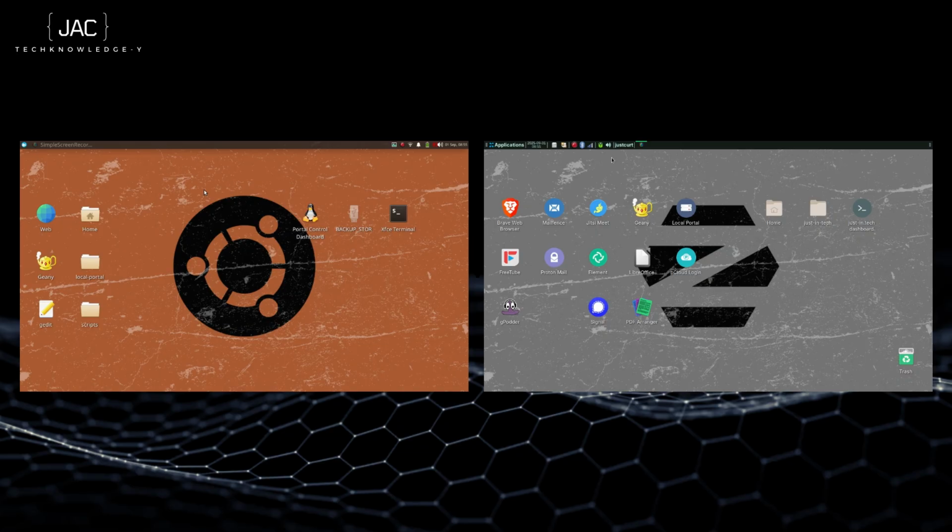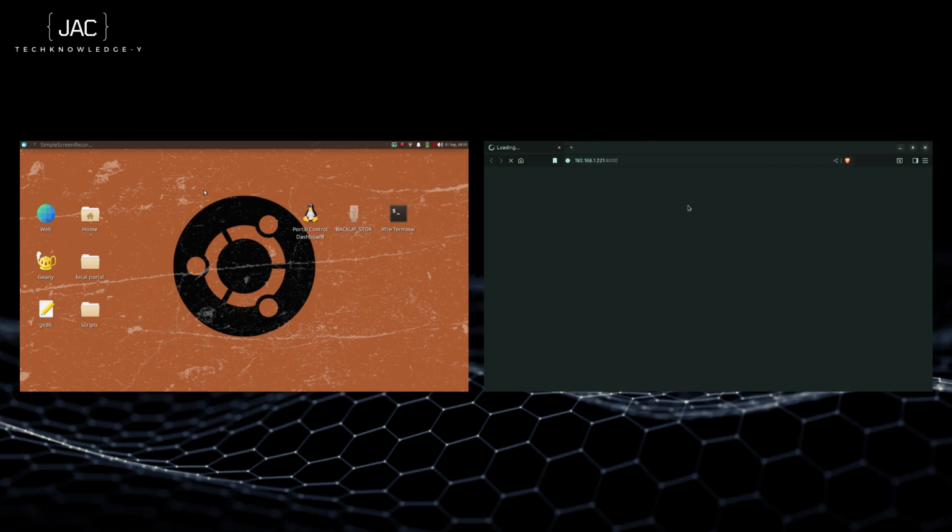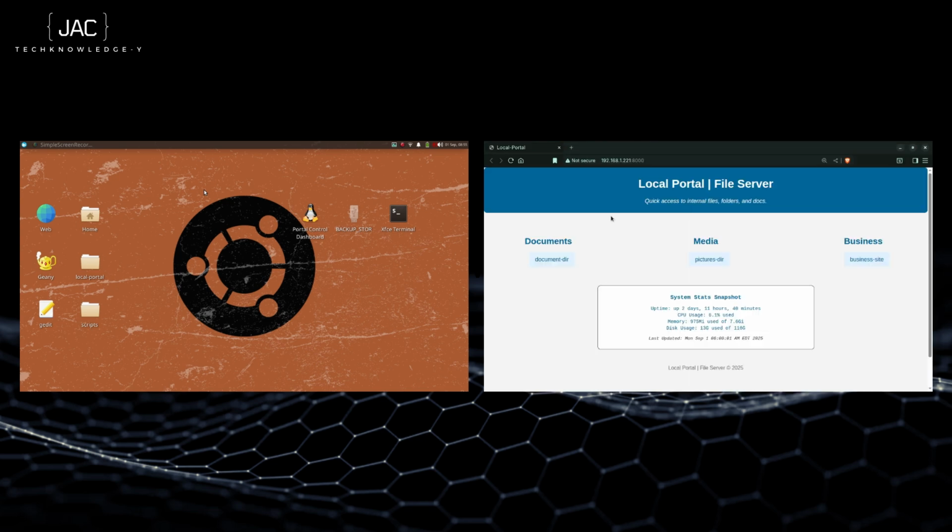So what I'll do here, we're going to take our attention over to the end user device, and I have a shortcut icon directly to my local portal static site, which again, is all running locally on my network here. And we see, here we go. This is my local portal file server static site. I have 3 main columns here, which is documents, media, and business. And then here at the bottom, we have a systems snapshot, which just gives me a quick overview of my file server device at a glance when I access the actual static site from any particular device.